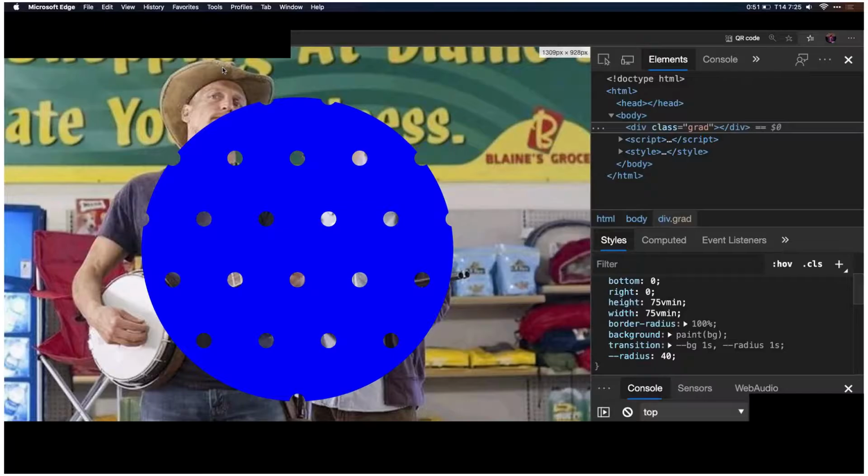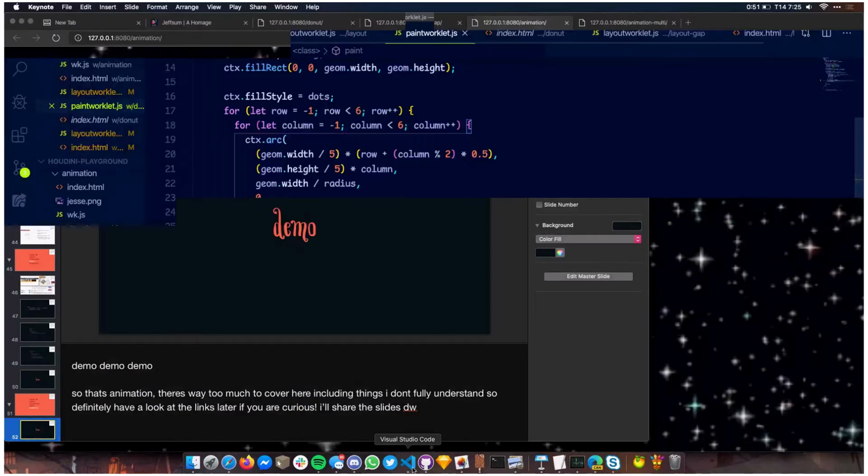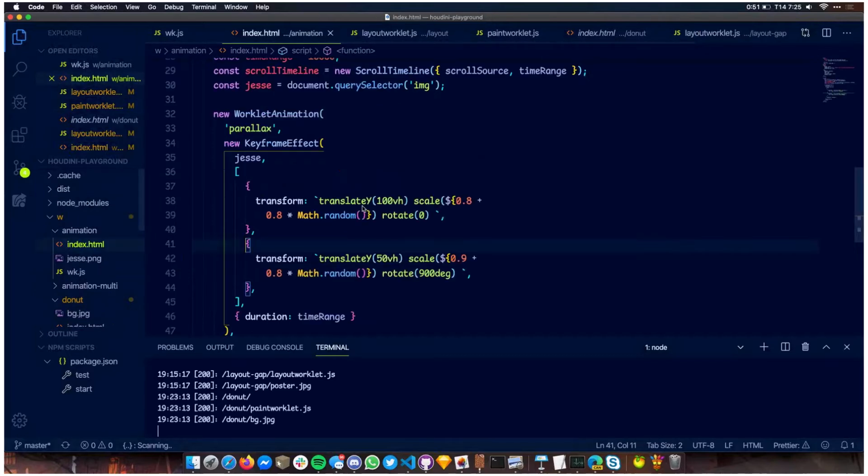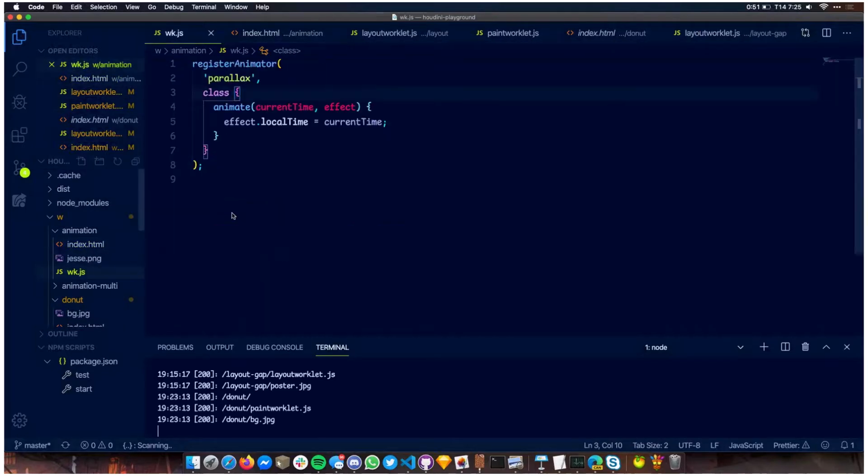So let me give you a quick demo of animation, and we are not going to go into detail about it. Oh, you have seen nothing yet. Let's have a look at the code first. So in my animation worklet, what I've got is basically, I'm doing nothing. This is linear. I give it a name because I'm a moron, but this is a linear animation.